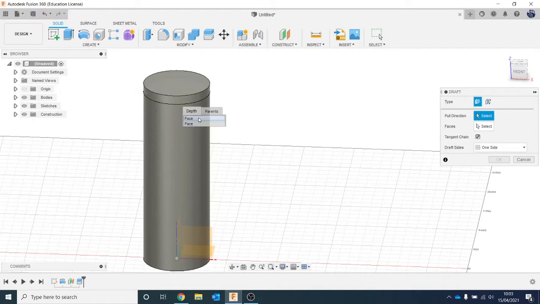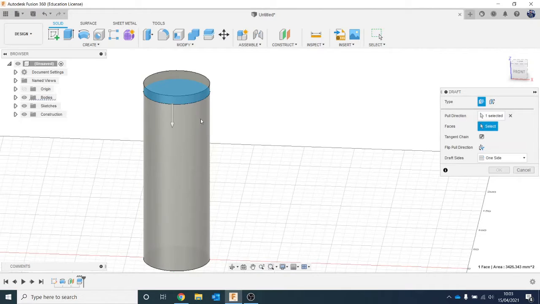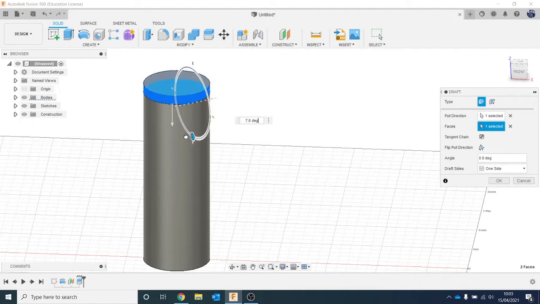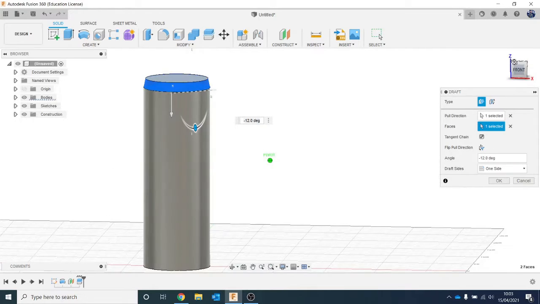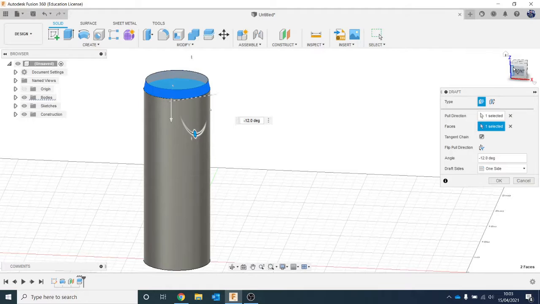So I want that one, and then it says what faces do I want to draft. If you see what happens if I start to drag this, it'll start to bring it in and out. Basically what you do with draft, it gets a little bit confusing, is the first thing you click is the place where it's hinging from, which is why I split the body first of all, so I could make it hinge. Whereas if I had hinged it from the top, it wouldn't have worked.